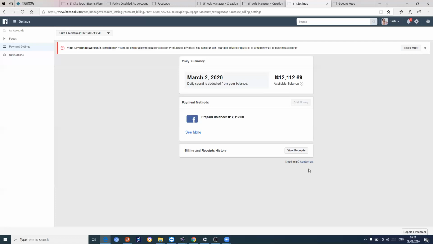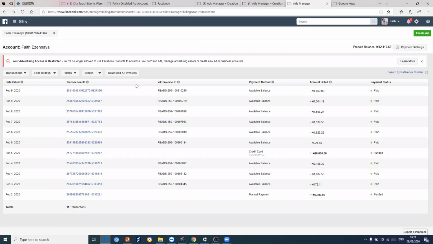If you don't want to use your original MasterCard or Visa card, you can use that Bata app I told you about to create a virtual Visa card. Then when they ask for your card details, you put in that Visa card's details here, but make sure you put money in the virtual card. That way you can use it and fund your ad account. So that's basically it with this advert.